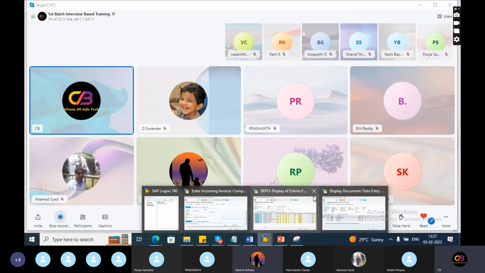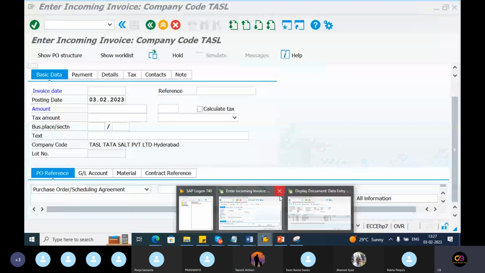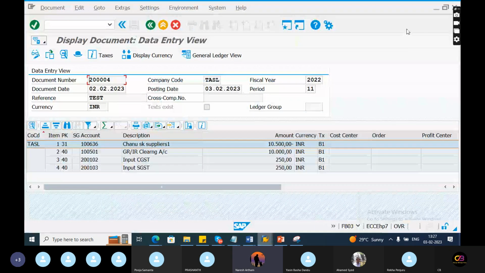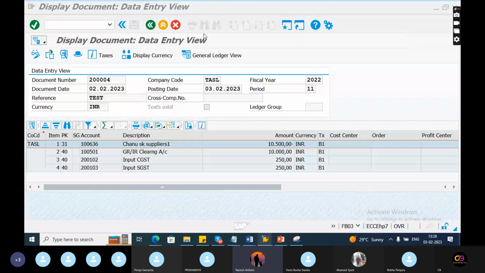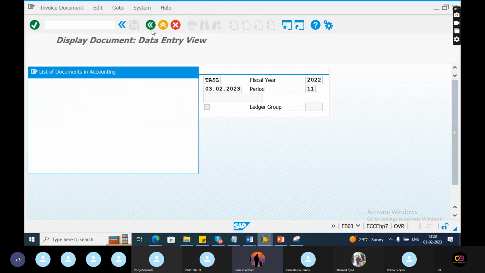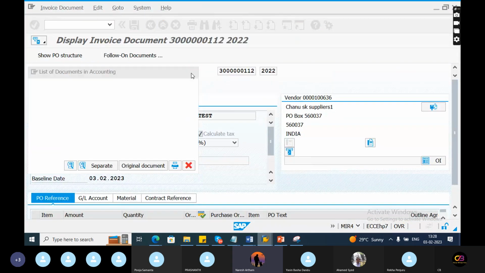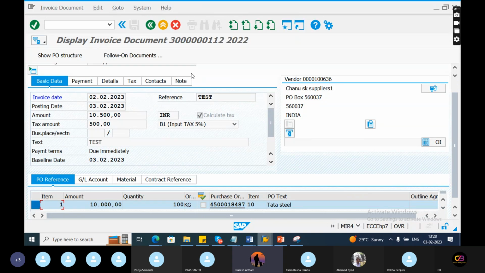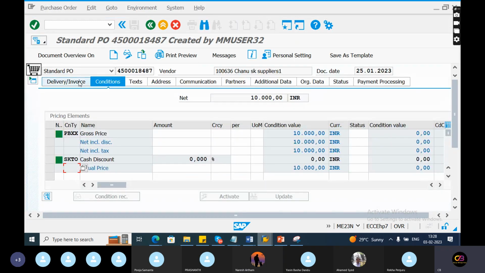Okay. Sir, one doubt, sir. Sir, PO is raised for 10 goods, sir, and invoice also we got for 10 goods, sir. But GR is got for 8 goods only. In that case, how do we do it in SAP, sir? Yes, 2, sir. Yes. Let me share the details with you.